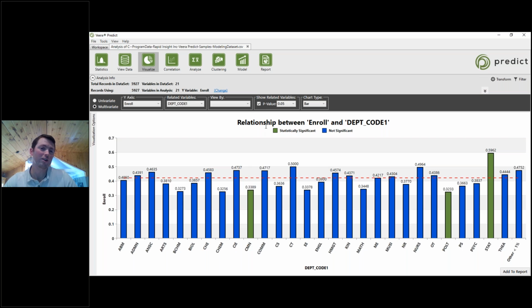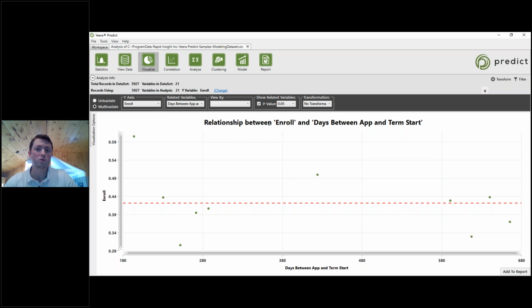I will say if there are any other questions, then I'd maybe like to field them as a revisitation of this feature, because I want to make sure that I'm able to cover some of the basics of modeling well enough. I should, however, point out what this view looks like for continuous fields. And a great example might be something like a high school GPA or a distance from campus, or maybe days between application and term start.